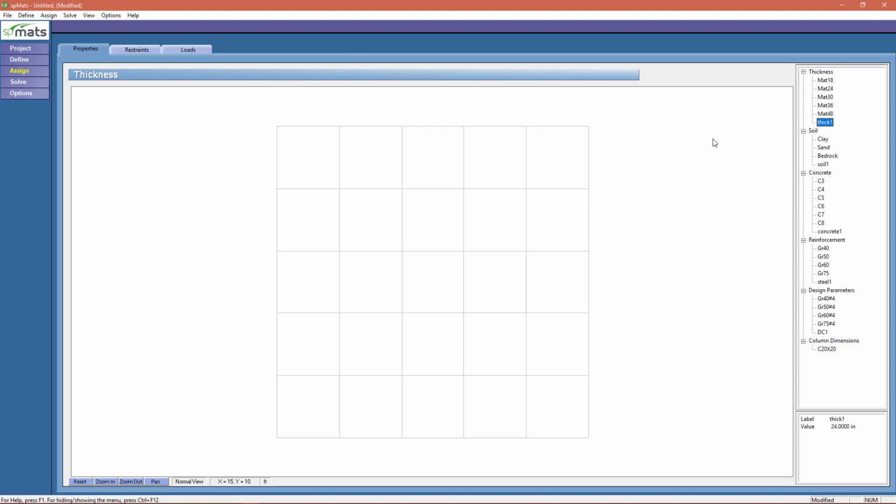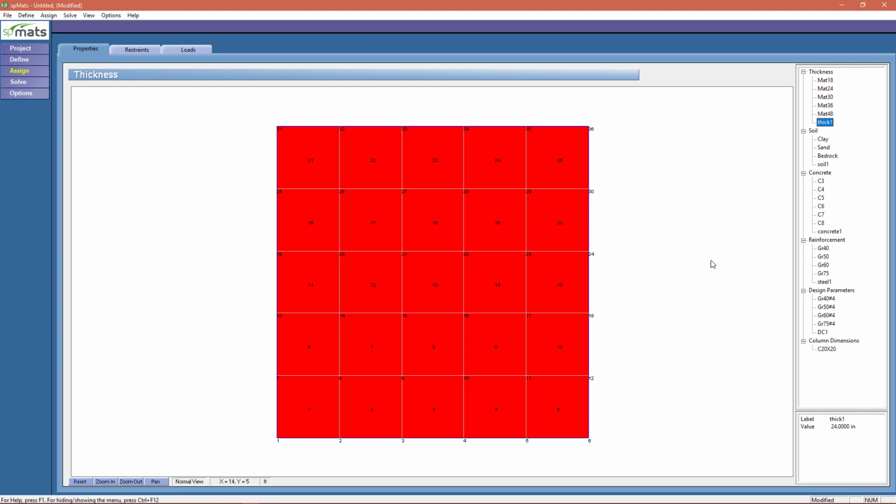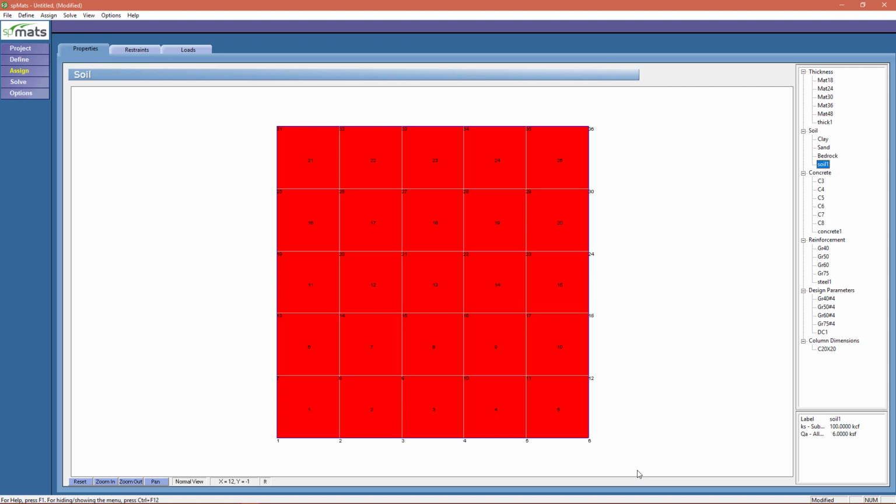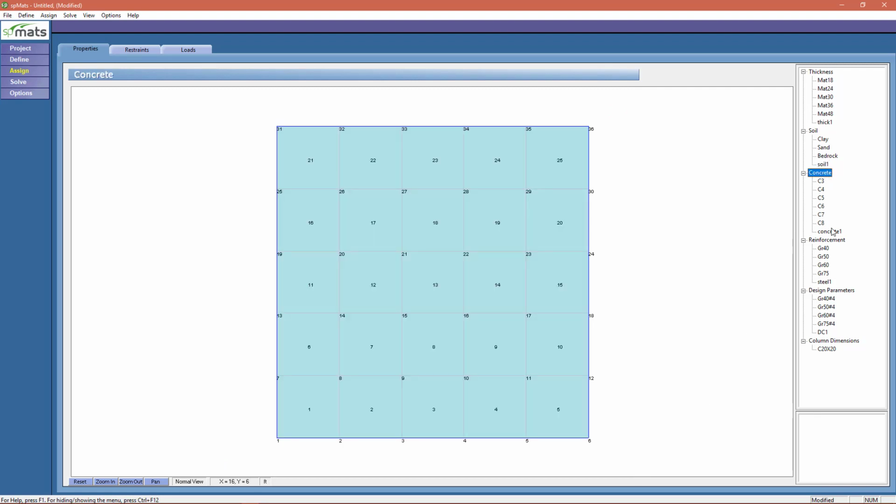And now we're going to Marquee select the whole grid. So we're going to start over here and select everything. Alright, next we're going to go to Soil and choose Soil 1. And we're going to apply it to everything again. So Marquee select the whole grid. Alright, next we're going to choose Concrete and Concrete 1. And again, select the whole grid.